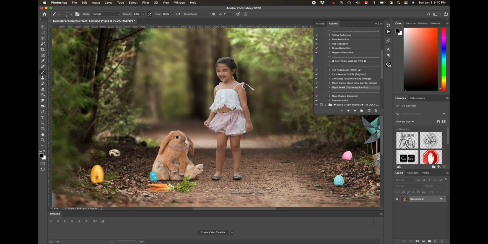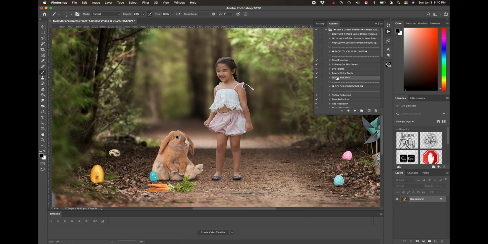So the last thing I'm going to do is a little bit of dodging and burning. So I'm going to click dodge and burn and run it. Open this up here. And it says paint with white. So you're going to change your brush to white right here. And you're going to make 100% opacity and 5% flow.